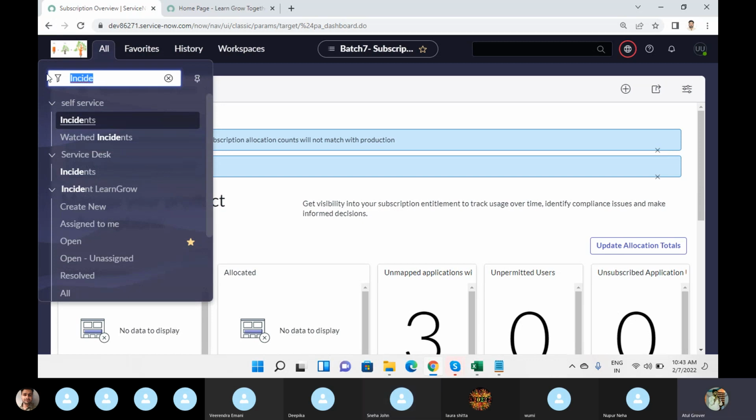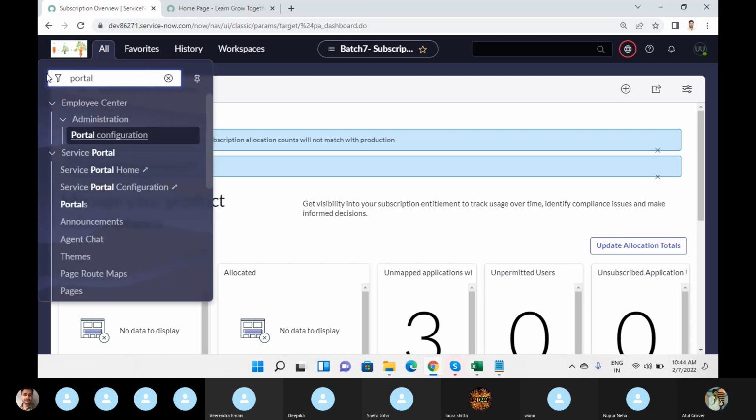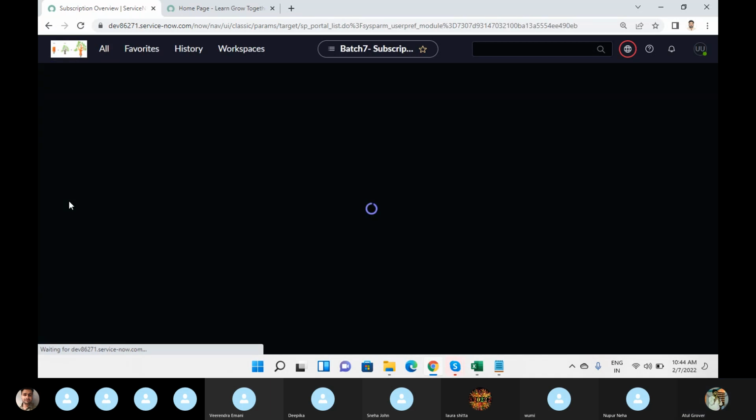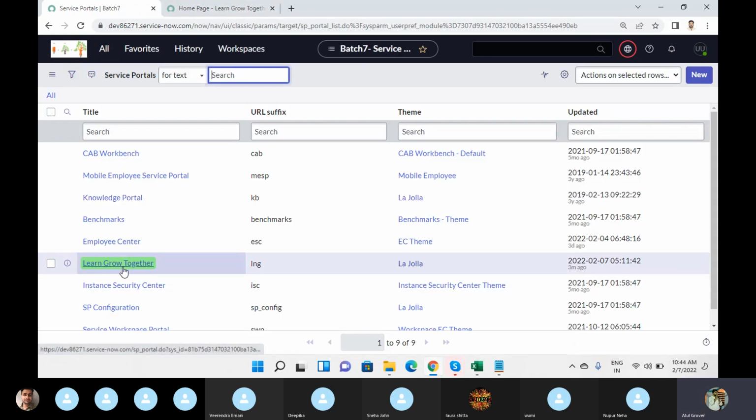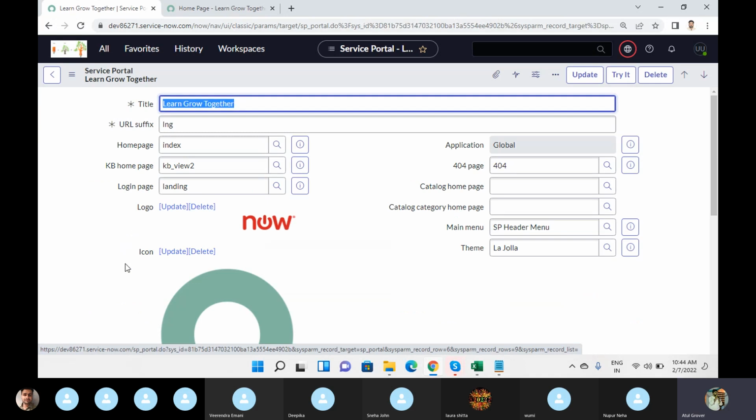That is the reason I'm telling you guys, start using San Diego, because by the time your training is over and you are going to work for a customer, maybe they are already on San Diego. So I search for the portal and click on the portals here. When I click on the portal, I know that this is the portal I'm working on. How do I know? Number one, I can verify from the link, or else I know the name of my portal. Okay, now I open it.